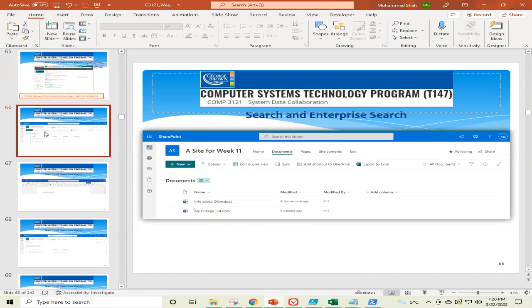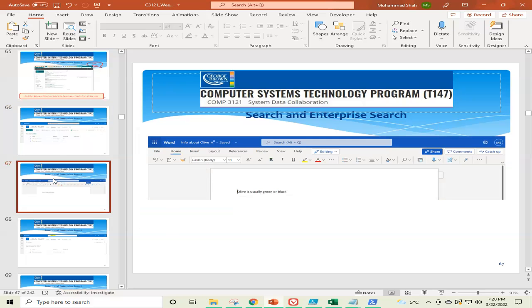Next we will see that in the enterprise search there are still more capabilities. I created one file, info about Olive. I want to search Olive or related things, and see where the results are coming from. So I have created a document, and inside the document I wrote Olive, usually green and black. So this is the information.